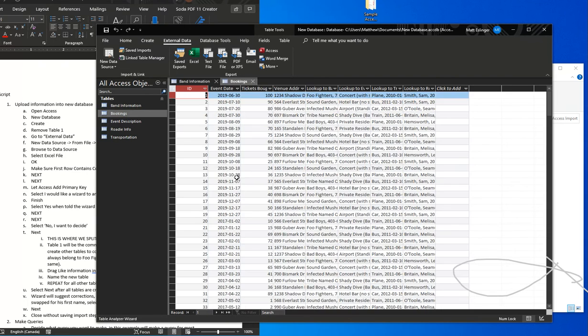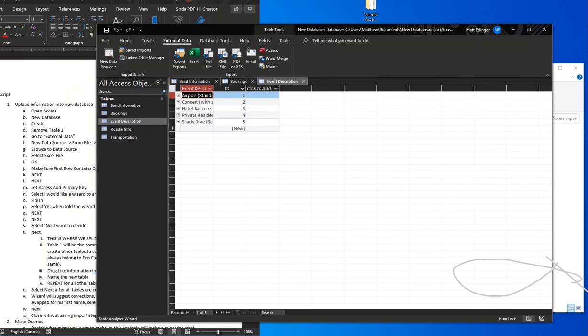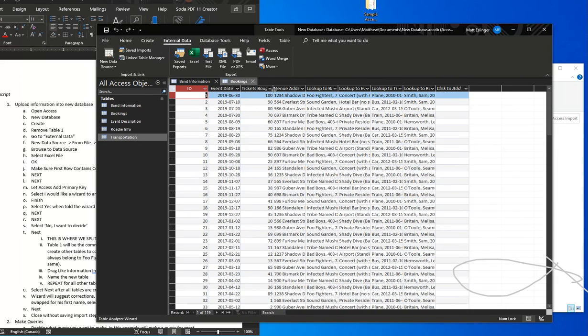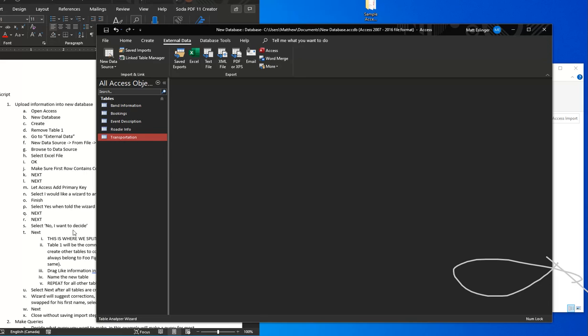Done. I've got bookings. This is my central table that we created. This is where I will go to record new bookings if I ever get them and pull data from other tables. Event description. You see we had the 5 come through. Roadie info, you see we had the 4 come through. And transportation, you see we had the 4 come through. Perfect. So now we've got all of our stuff imported from Excel.